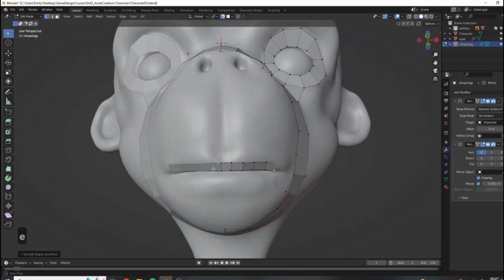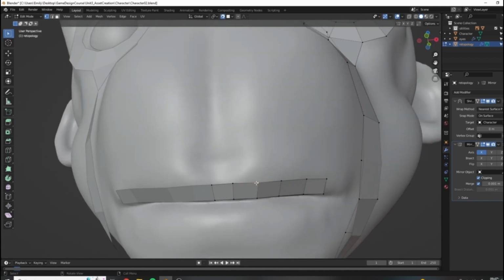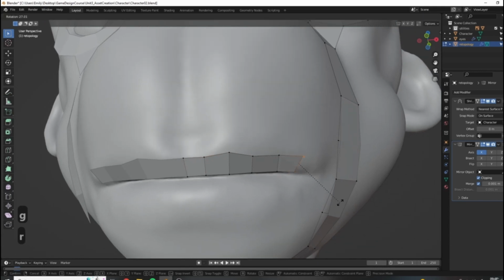Even though the mouth is closed, because we were not going to be animating it, I still want to try to create a loop around here. So I'm going to have to start rotating these edges in order to make that turn.